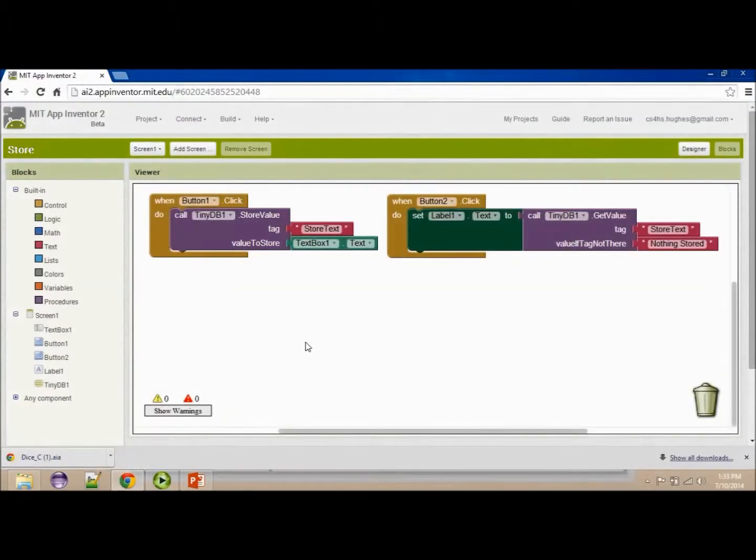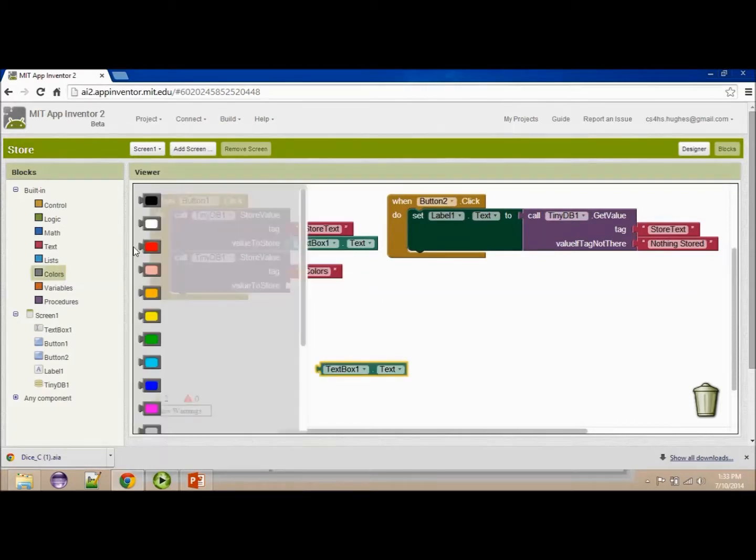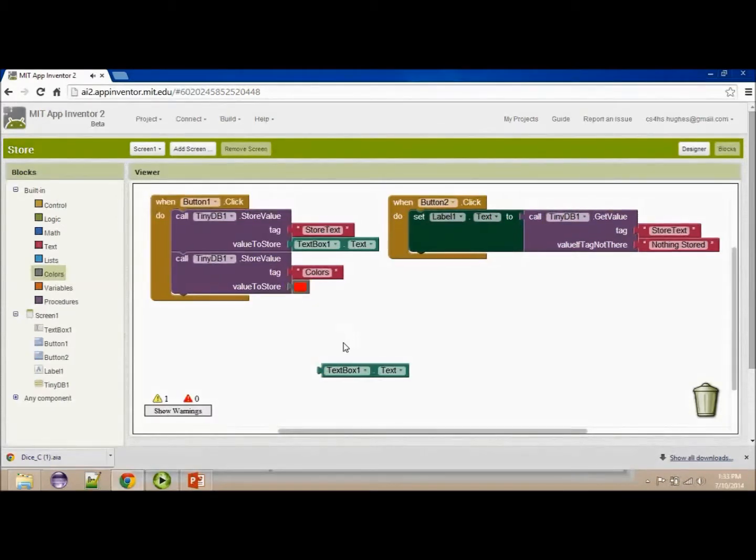Okay. The really cool thing about this is that I can store lots of different kinds of values. Right? What value do I want to store? Well, I showed you I can store text. Clearly, I can store numbers just as well. Really amazing, I can store lists. In fact, I can even store colors. So I'm going to store the color red under the tag colors.